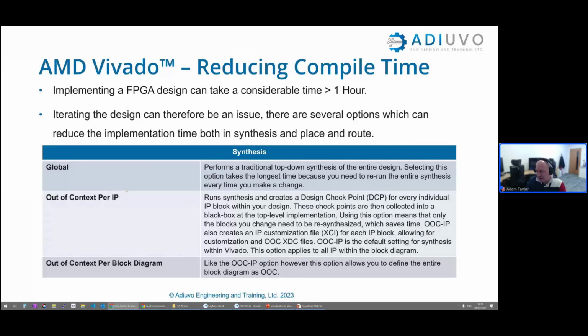The example I've got today, we're running on our build machine, so it takes maybe a minute or two in between each run, but that's not representative, obviously, of a real design where it could take quite a long time. So when it comes to synthesis, we have a couple of options. We can ask it to perform global synthesis, which is a traditional top-down synthesis from the top-level module, and it goes all the way through all the modules in the design.